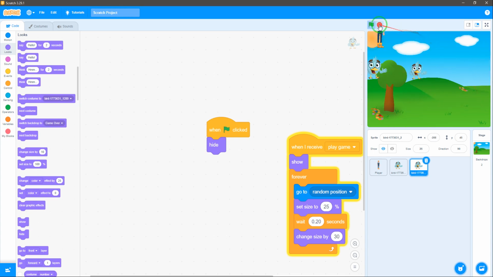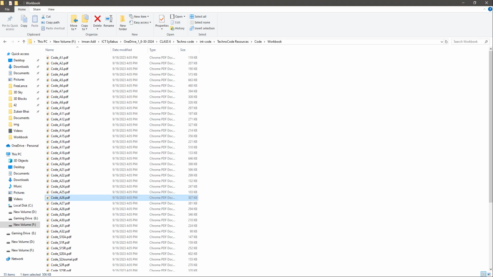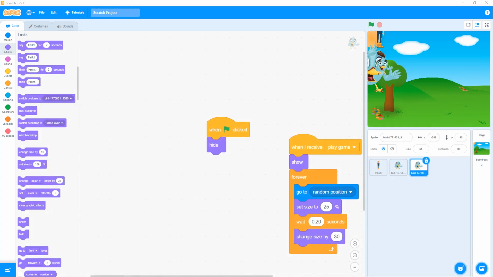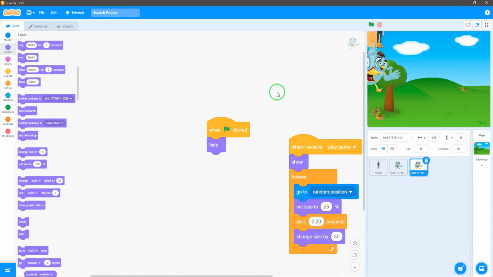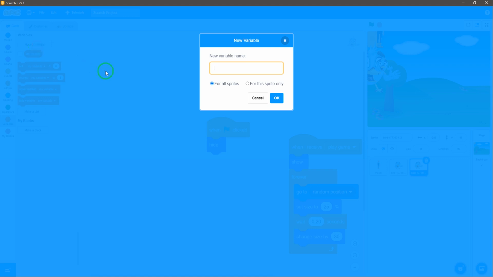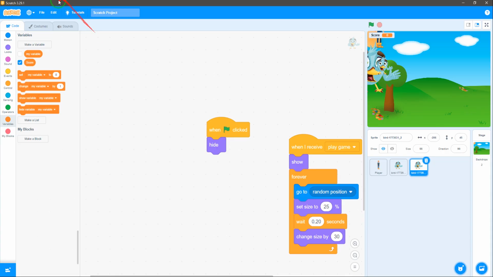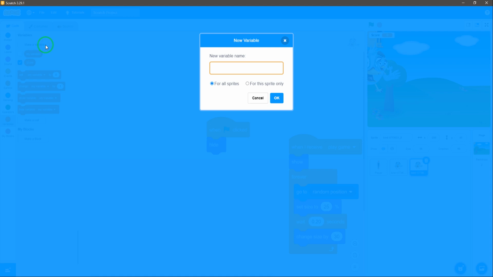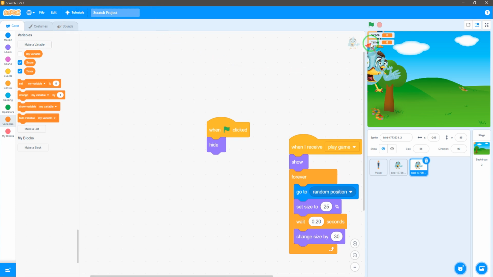Okay, now next, and the last two procedures are there. It is actually about scoring. How can we work with the score here? So this time I'm going to make a score here. And how can we manage the score? I will click on variable first. Variable is here. I will click make variable score, and I will also take one more variable whose name will be timer. So there are two variables showing here. One is score and second is time.